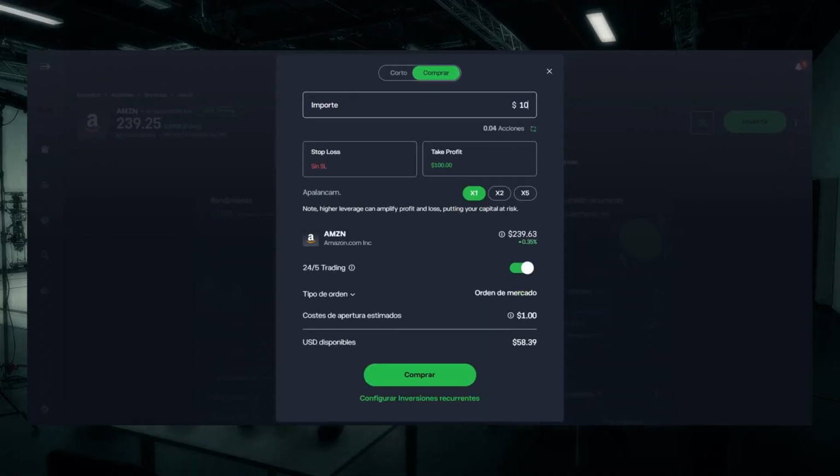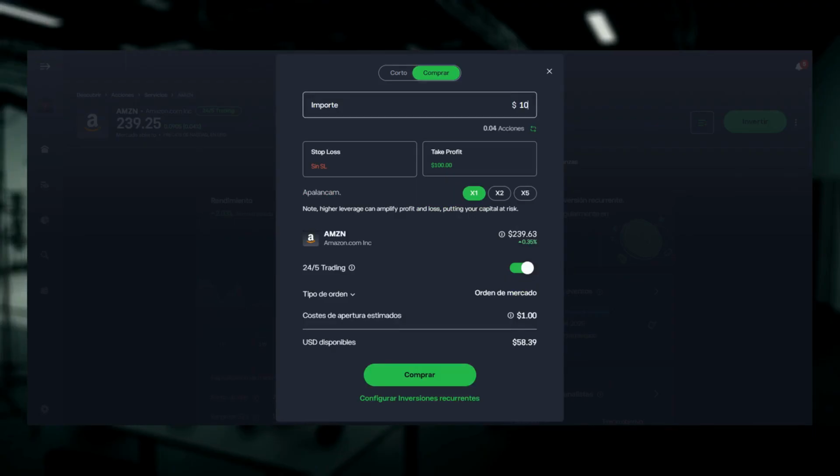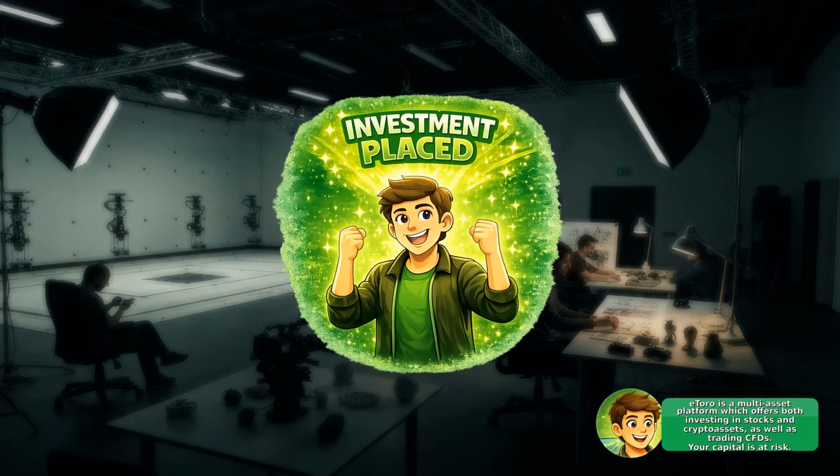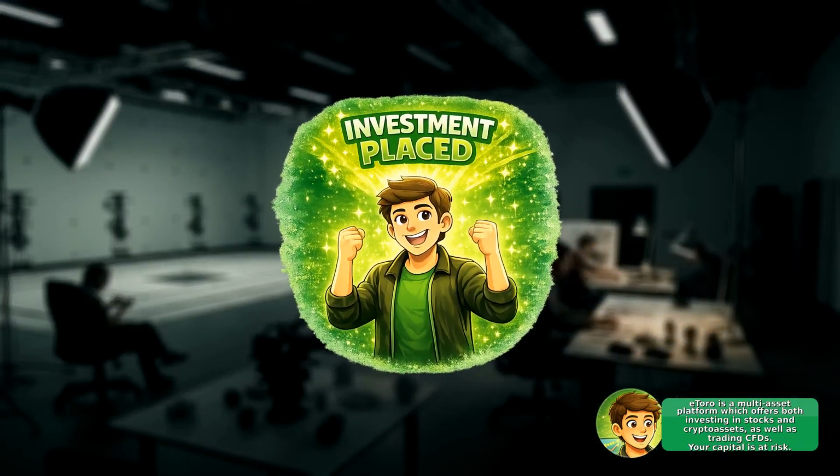Click Trade or Buy, enter the amount you want to invest, then carefully review the order details and fees before confirming. If the market is closed, your order may remain pending until it opens, and if you do not have enough funds, the platform will prompt you to add money before allowing confirmation. Once executed, your position will appear in your portfolio where you can monitor it over time.